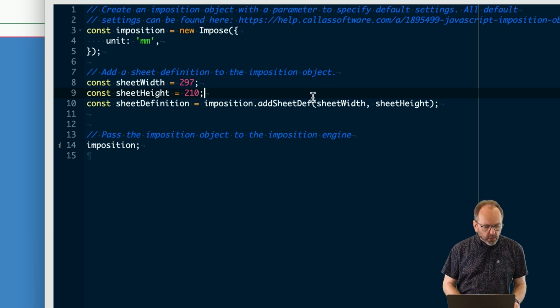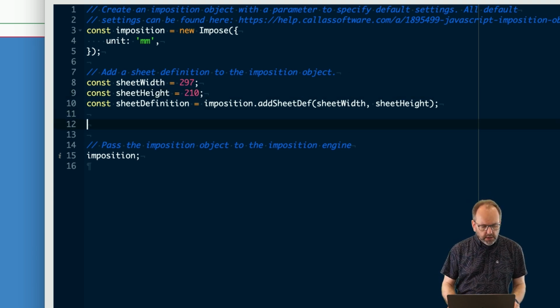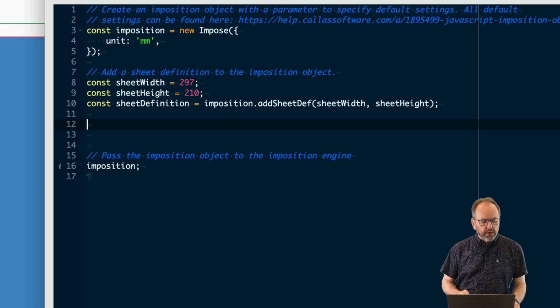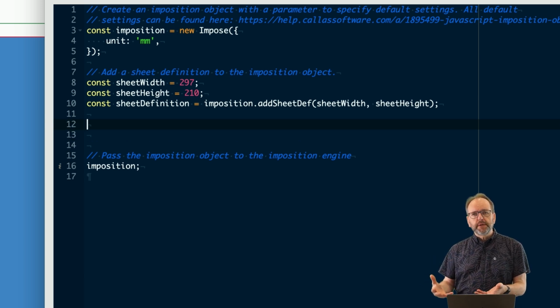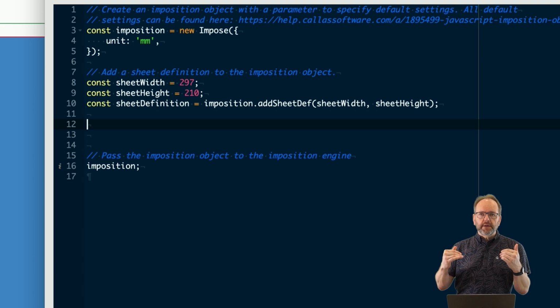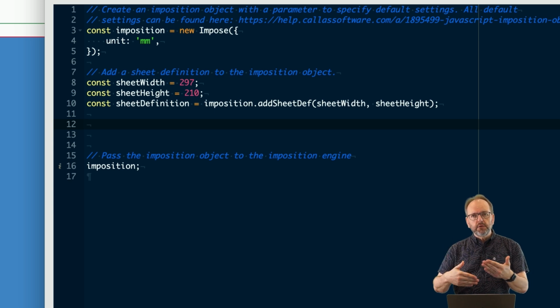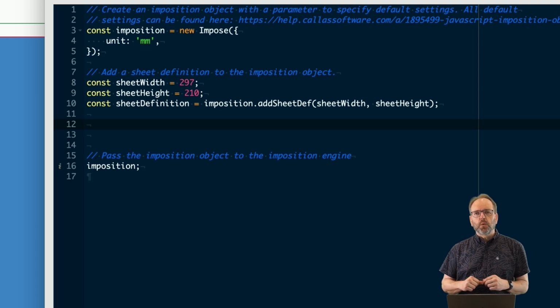Now I can say, okay, so I have a sheet definition. Let me position the cursor at the next step. I go back to impose snippets, look for a function that will create a sheet from this sheet definition, and I can continue inserting objects into my imposition configuration until I have exactly what I want.